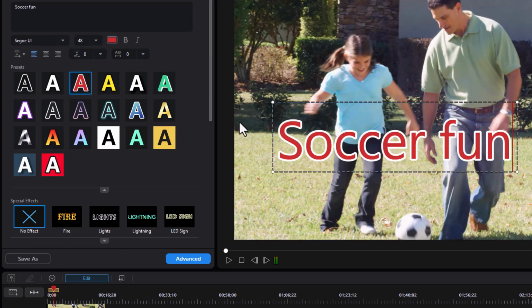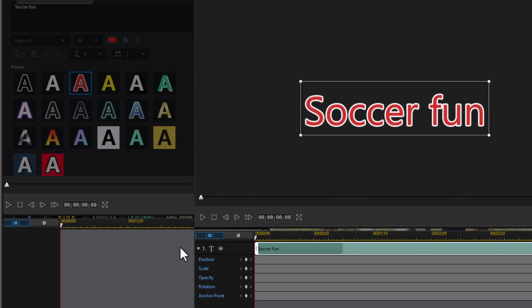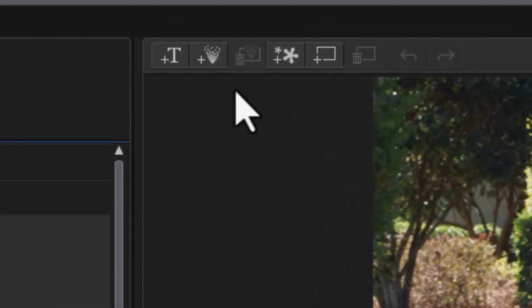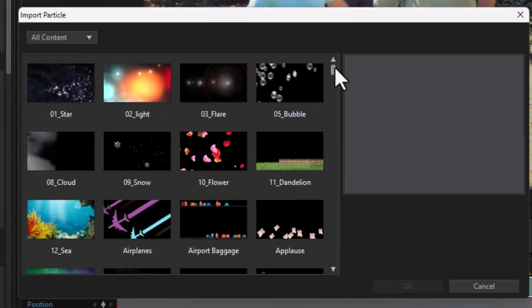Now let's add some unexpected elements. To do that, we're going to click on the Advanced button in the lower right corner of the left panel. That will get me into my advanced editing mode. What I want to do now is I want to add a particle. So I click on the second icon from the left next to the T, the spray of dots, and that will open up my particle options.